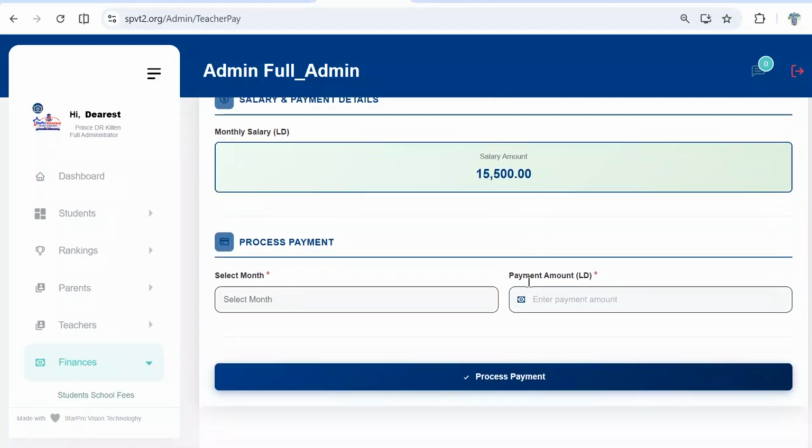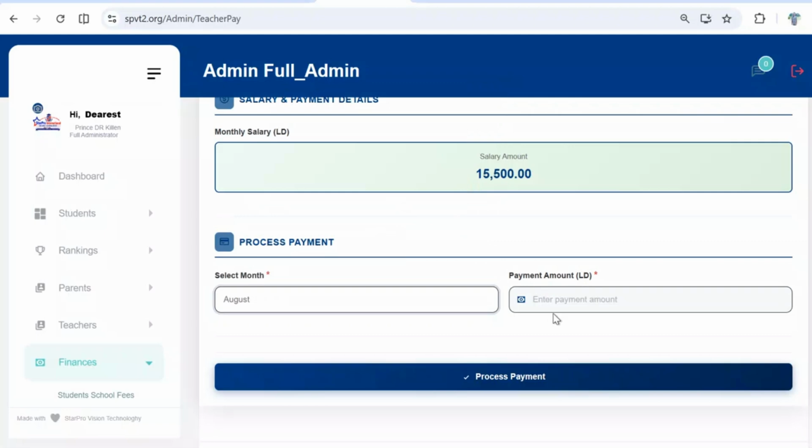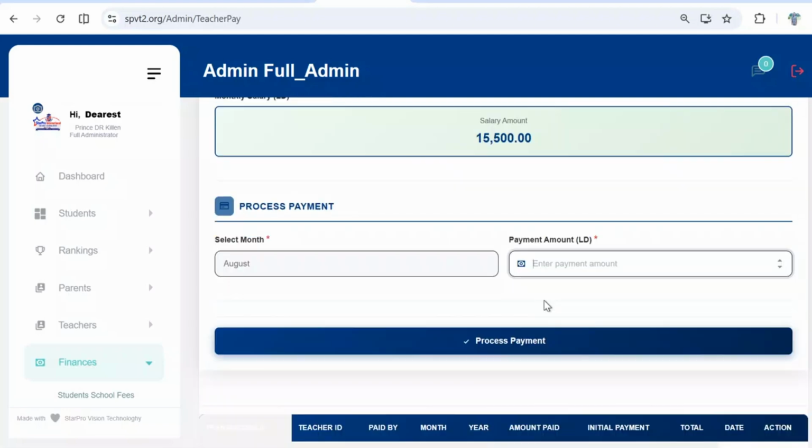So if you want to pay them, you select the month that you want to pay them for, and then you process the payment. But the payment is not going to happen if you don't have up to the amount that you're going to specify in this box in your account. And how it happens is that you take the physical cash and give it to the teacher, and then you process the payment here.